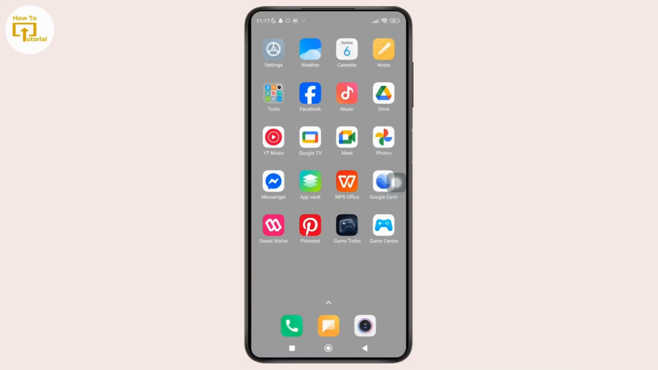In today's video, I'll show you how to download and install Facebook Messenger on your device. So now without further ado, let's get started.